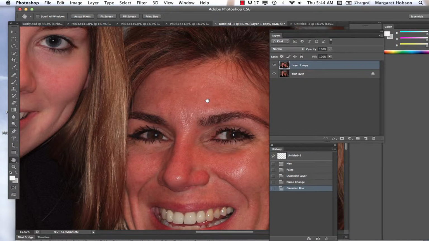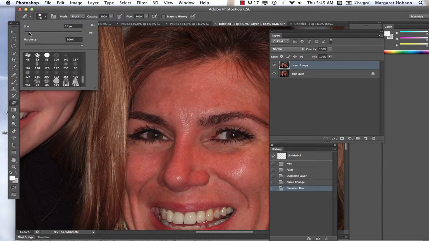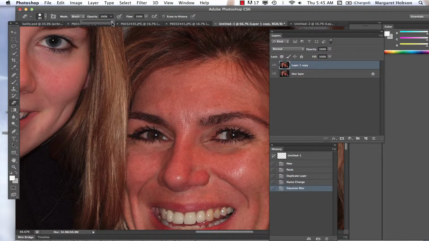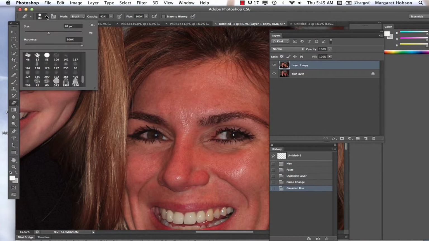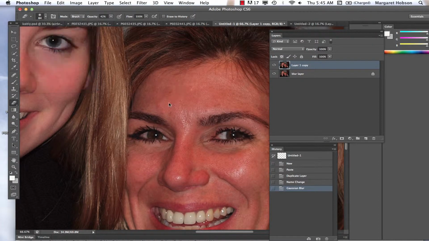Now what I'm going to do is I'm going to grab my eraser. Here is my eraser, my plain old eraser tool. And I can up the eraser size if I'd like. And I'm going to lower the opacity just so I can start taking things away slowly. Now it's real important too, we want the hardness to be at 0. Okay, and I have my opacity lowered. So now I'm going to start coming in and start erasing.